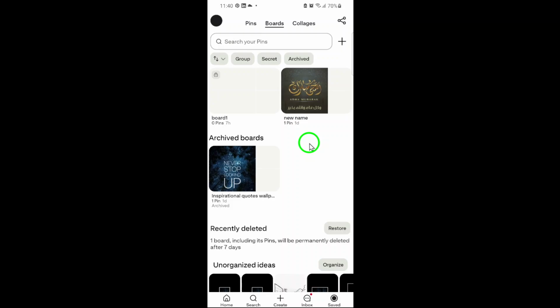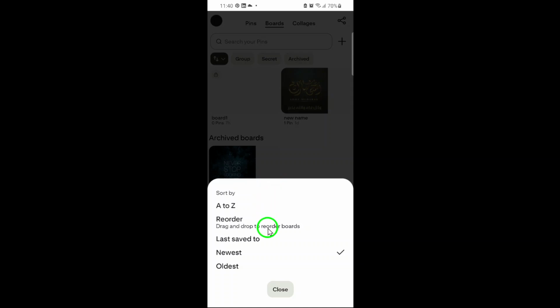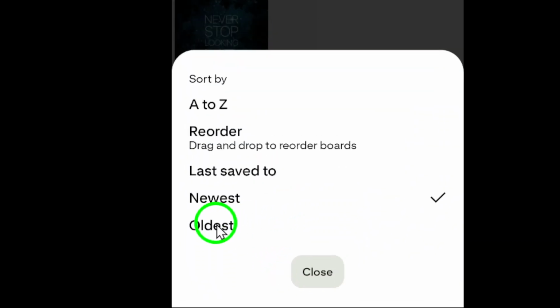Now, look towards the top of your screen for the Sort button. It's usually located right above your list of boards. Tap on it, and a menu will pop up with different sorting options. From this menu, select Oldest. Instantly, your boards will rearrange, showing the ones you created first at the very top of the list.